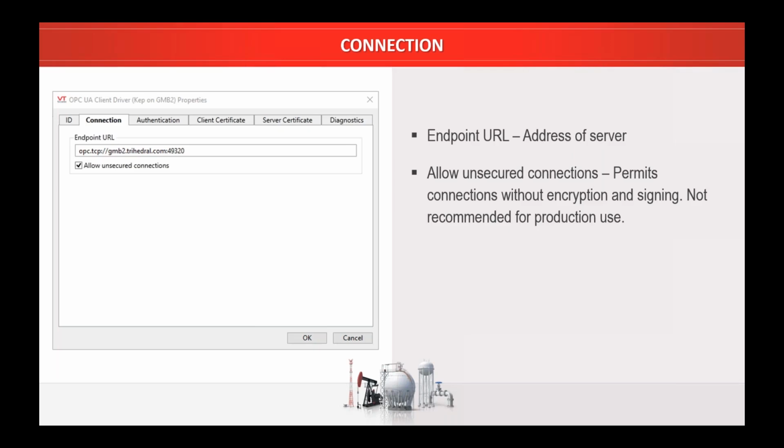And we have a couple of options in here. The first one, the key one, is the endpoint URL. This is the URL of the server that you're going to connect to. And as I mentioned previously, we use the OPC TCP transport. So the URL schema there is opc.tcp at the front of the URL. After that, you'll have the / and then the FQDN, the fully qualified domain name of the server. And that has to be a full name because it has to match what will be in the server certificate.